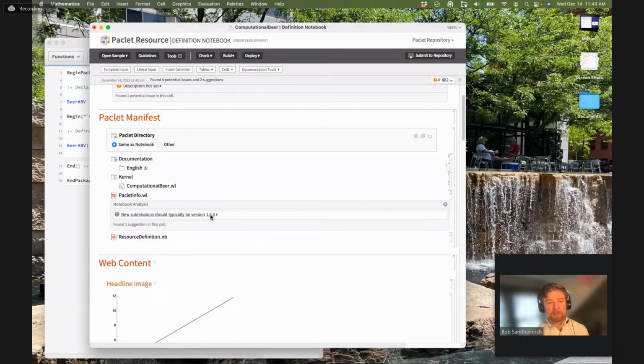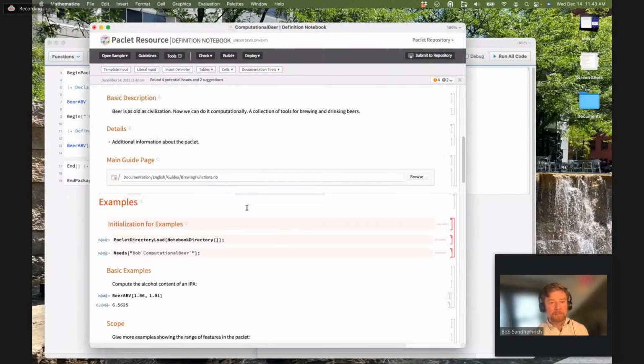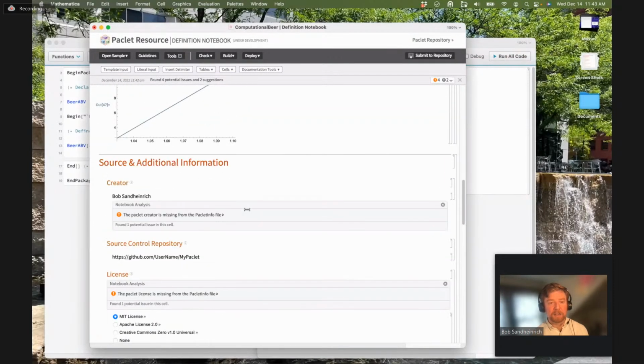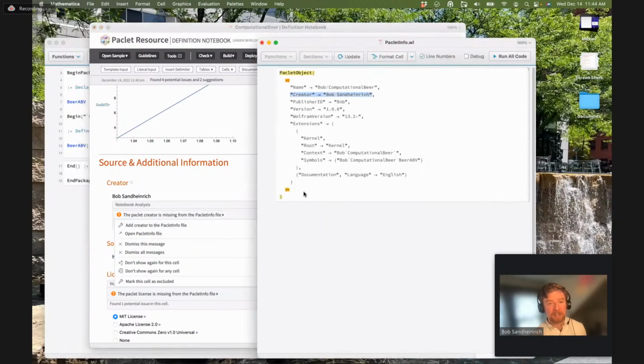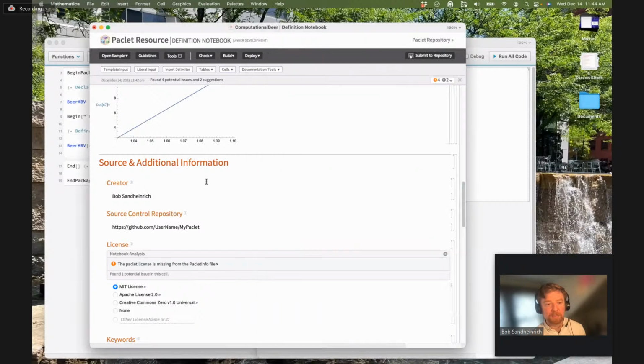New submissions should typically be version 1.0.0. Okay, no problem with that. I'll do that. Let's see, what else did it find? The Packlet creator is missing from the Packlet info file. So this is a place where it's just trying to synchronize the definition notebook with the Packlet info file. So I'll say add creator, and it'll add it. So now the value here and the value here are the same.